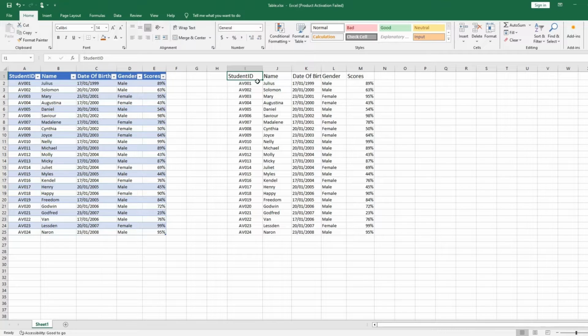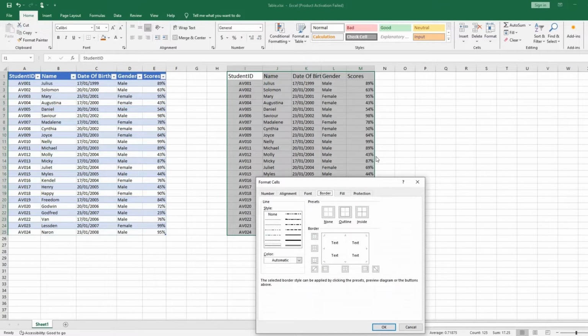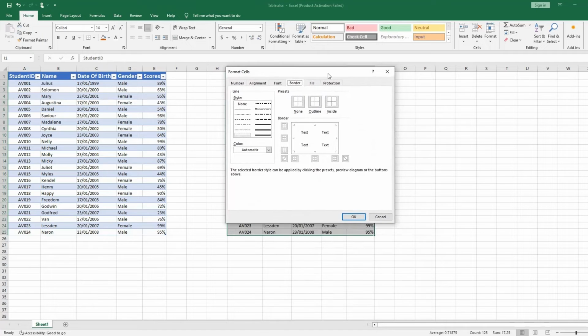So now I'm also going to highlight this whole table here. Now I'm going to right click. On the pop-up menu you have Format Cells. So when I click on Format Cells, we have this window here.